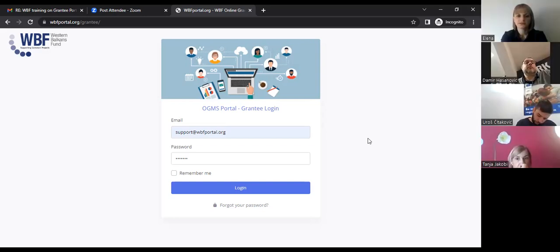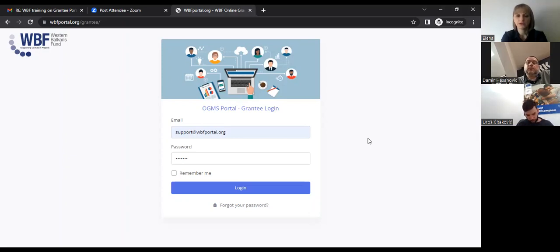First of all, I want to stress that the credentials that you will need for logging into the system are the same that you have used for the applicant portal, for creating the application and submitting. So it's the same username and the same password that you will be using to log into the Grantee portal.